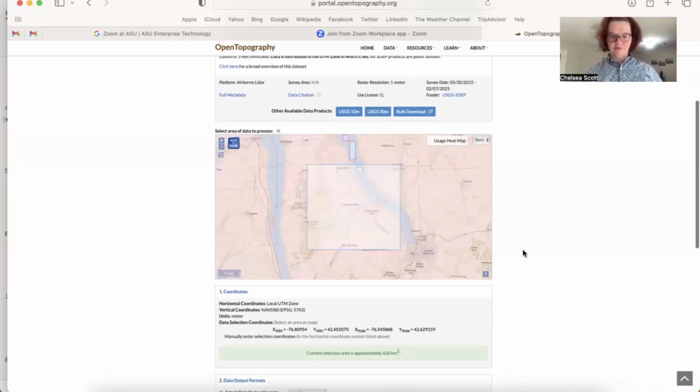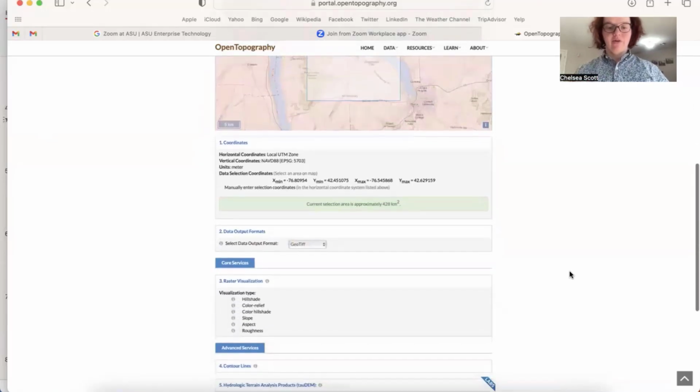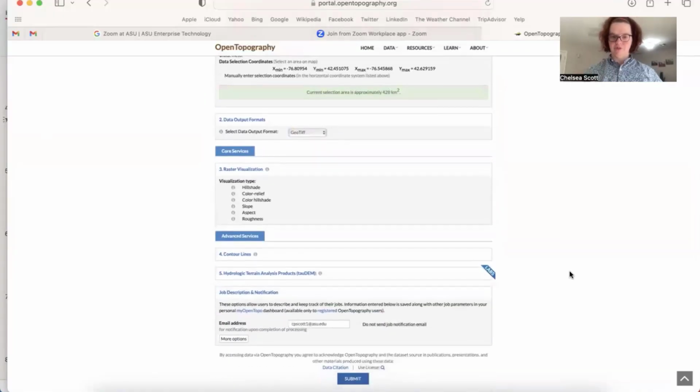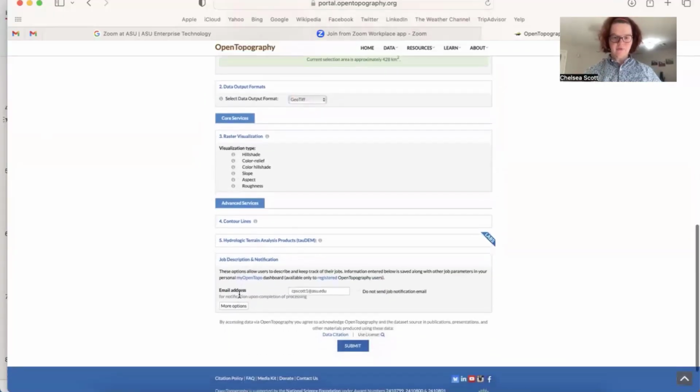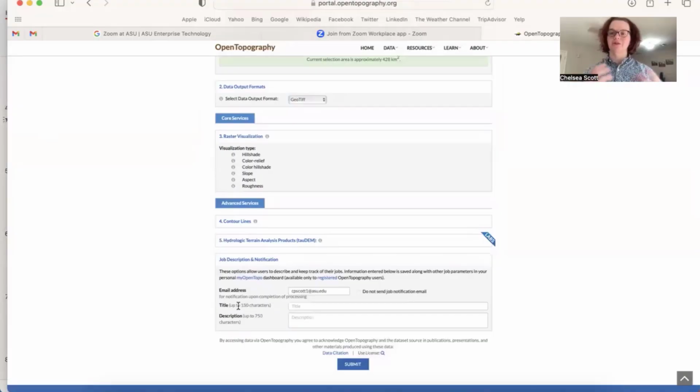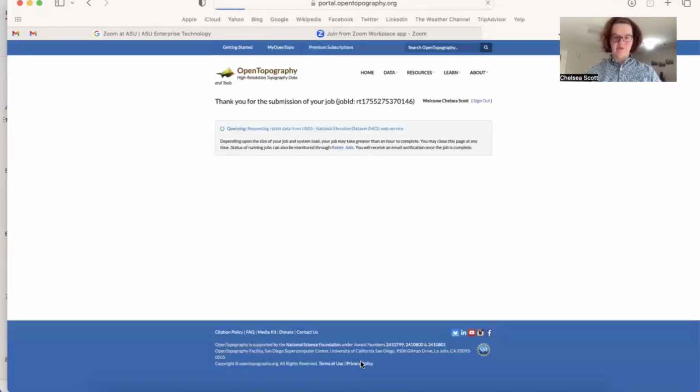There will be some guesswork. All right, so here we have 428. And then you can come down, set any options you would like. And then I do like to add a good title for these. So I could call it, for example, tile 1. And then I press submit.